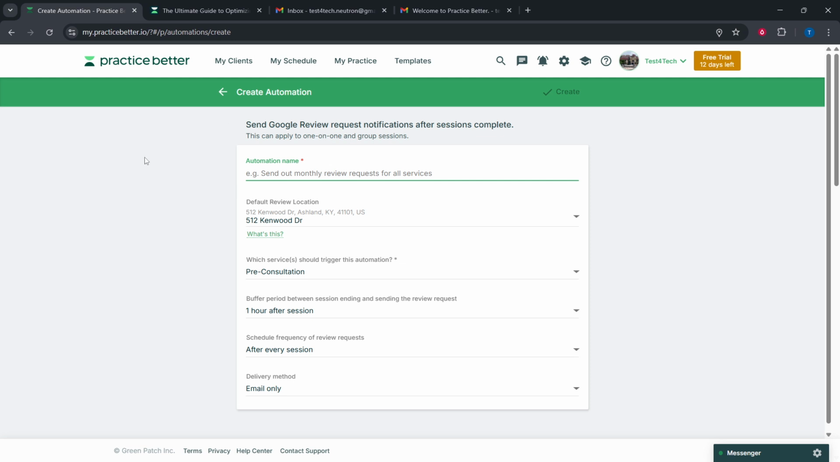Give your automation a clear name so you'll recognize it later, such as Post-Session Google Review Request. Select the location you prepared earlier so the message uses the correct Google address. Decide when the request should send. You can have it go out right after a session or schedule it for a certain number of days later.